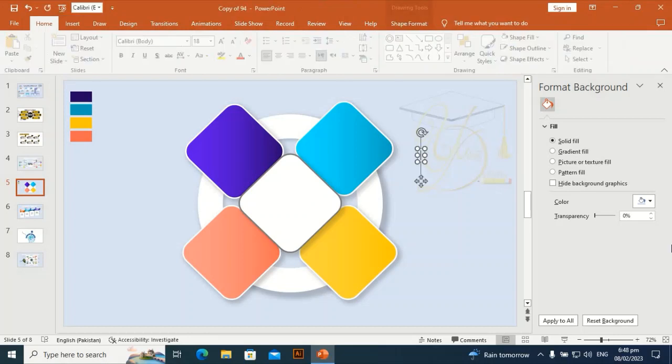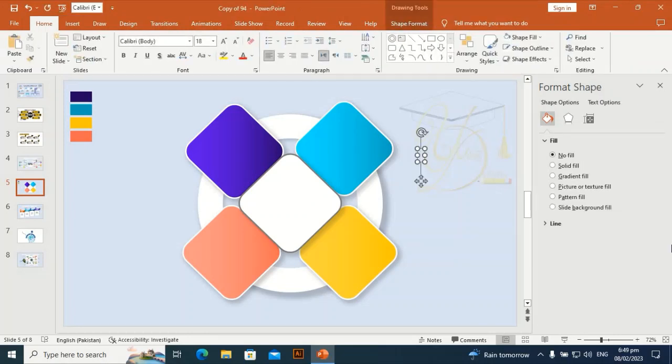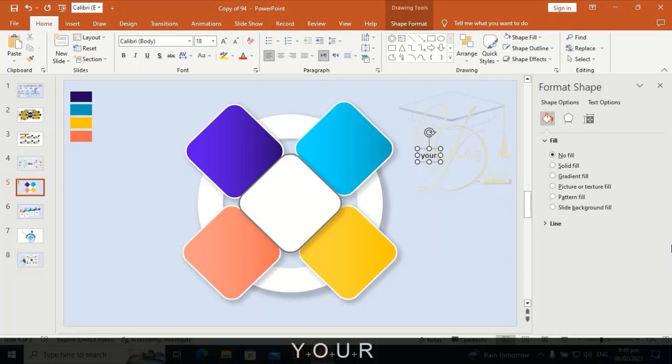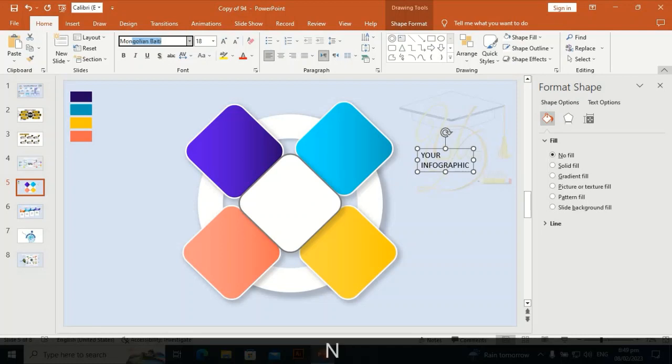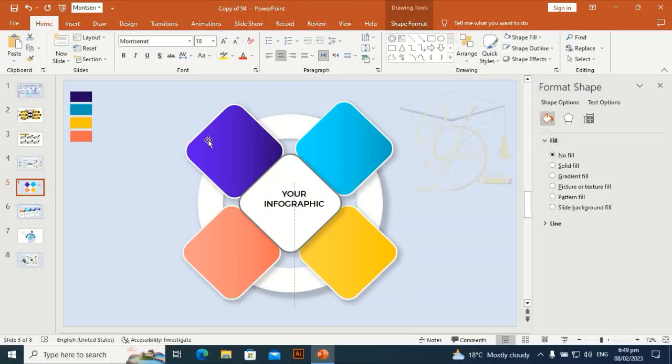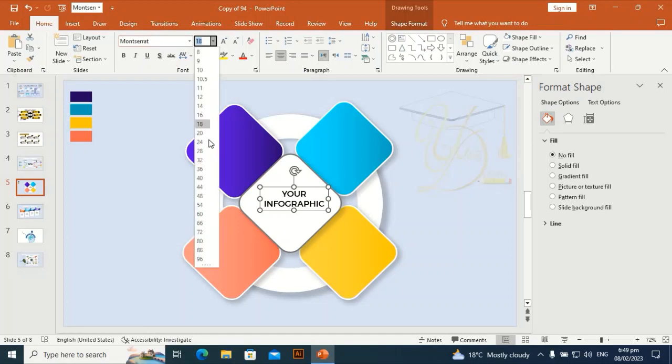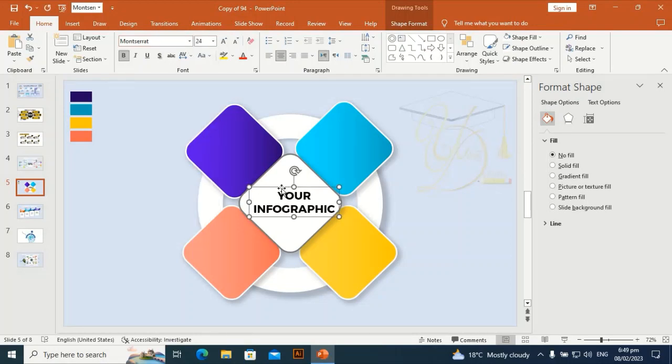Let me take the text box and type your infographic headline text in the center. You can type here. And now I'm going to change its font to a better font that gives it a premium look. I think Montserrat will be okay. And select center and bring it to the center, and I am going to make its size 24. It's okay, and make it bold.